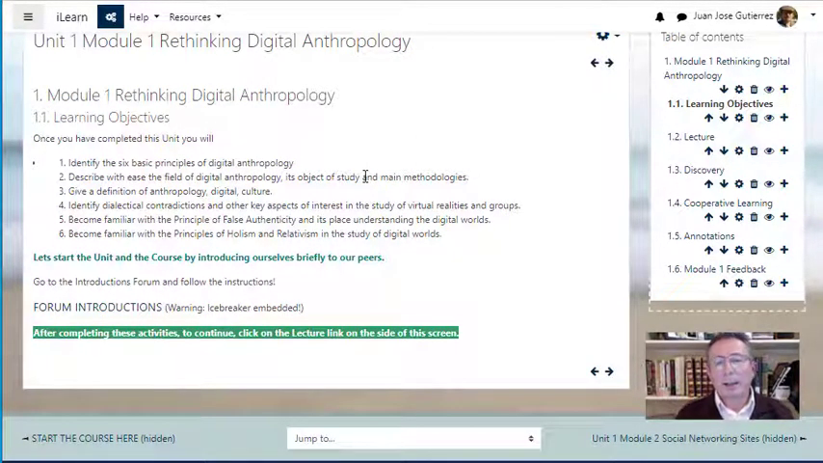Of course, you are learning about digital anthropology, and it's part of the larger field of anthropology. So I need you to be reminded of the general definition of anthropology as a study of the human experience, and of what we refer to when we talk about the digital realm, and what is culture, which is the key central concept in any cultural anthropological studies. There are a series of contradictions and aspects of interest in the digital realm that we will begin to explore in this first module.